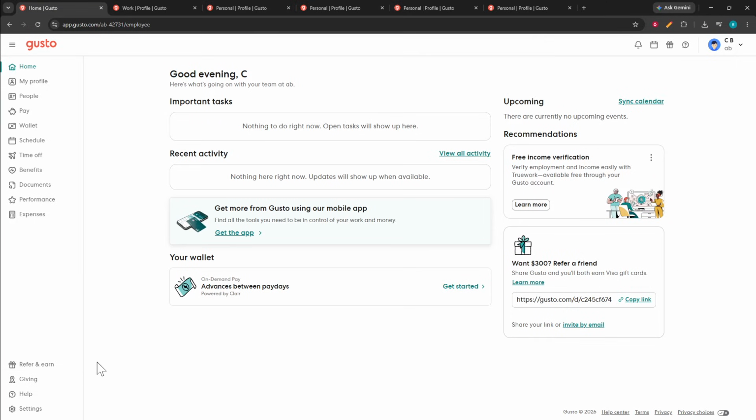In today's video, we are going to cover how to update your address as an employee in Gusto. If you are already logged into your Gusto account, begin from the main account view. Look to the left-hand menu and click My Profile. This opens the area where your personal account details are stored.